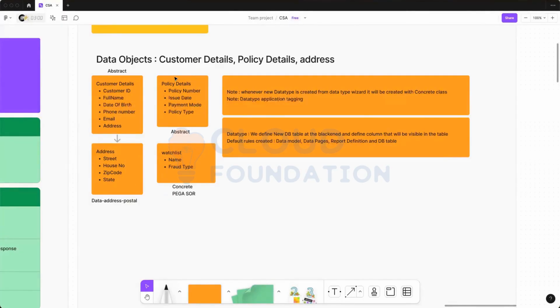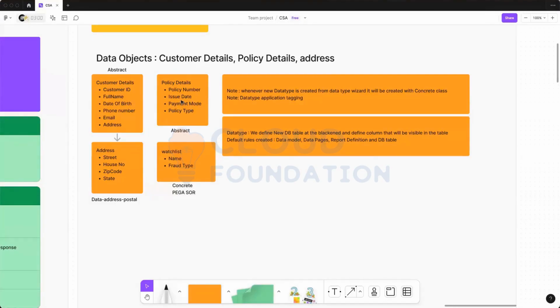Similarly, policy detail is a data object which has these four fields: policy number, issue date, payment model, and policy type. Now, I have mentioned two things here. One is abstract and another one is concrete.